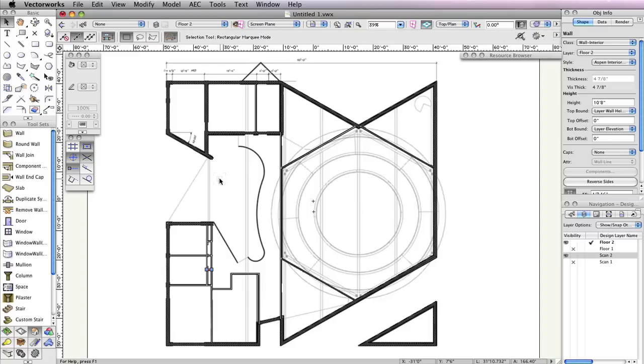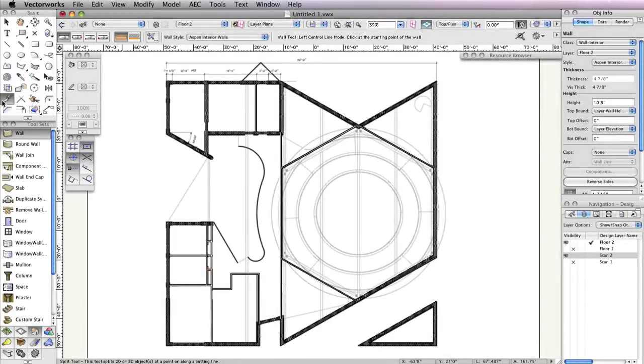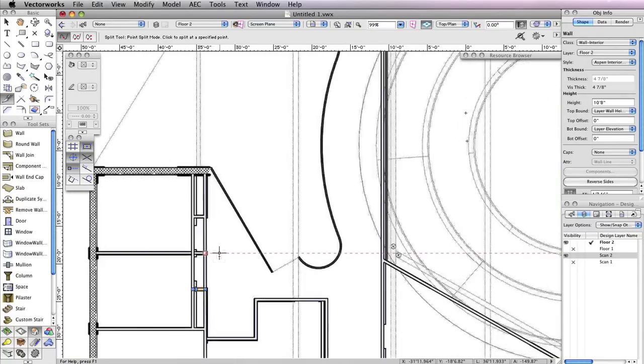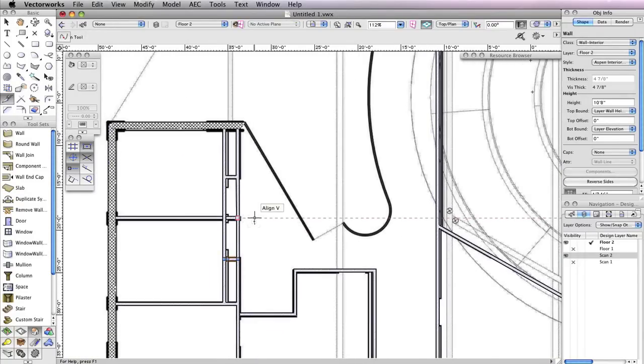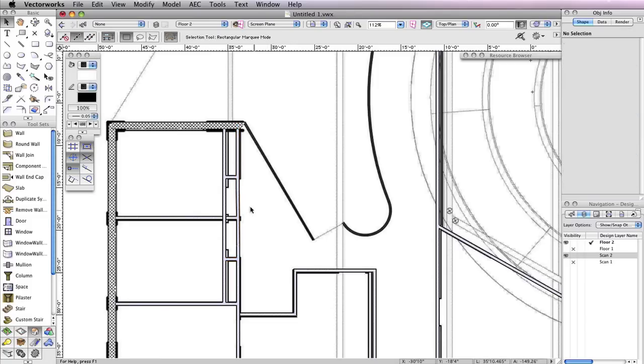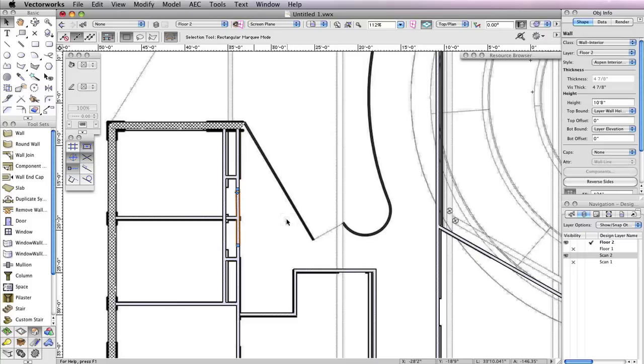For the last set of walls in the lower left rooms, we need to use the Split tool and the Wall Join tool to create openings. First, we'll use the Split tool in Point Split mode. Just click this wall twice, somewhere around these two areas. The wall is now split at these 2 points, leaving the resulting wall still selected. We don't need this portion, so press the Delete key to remove it.